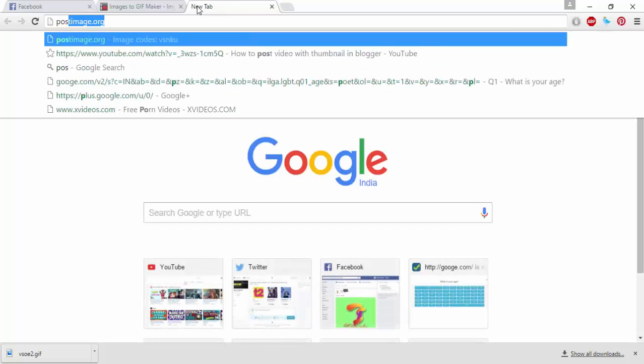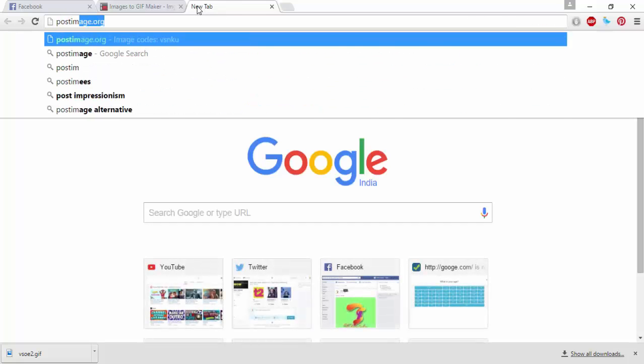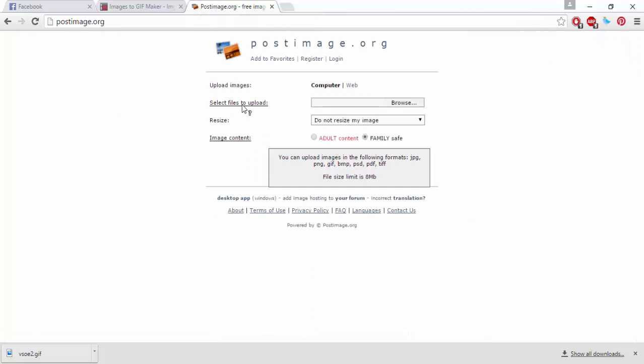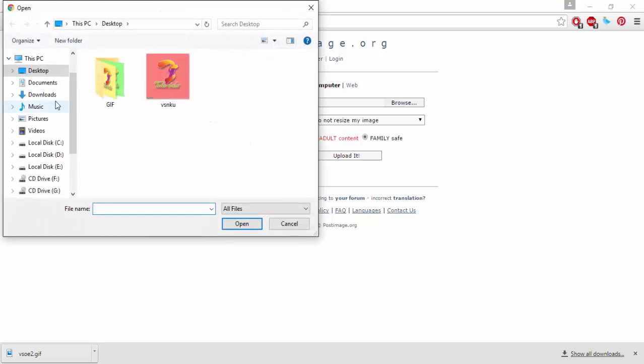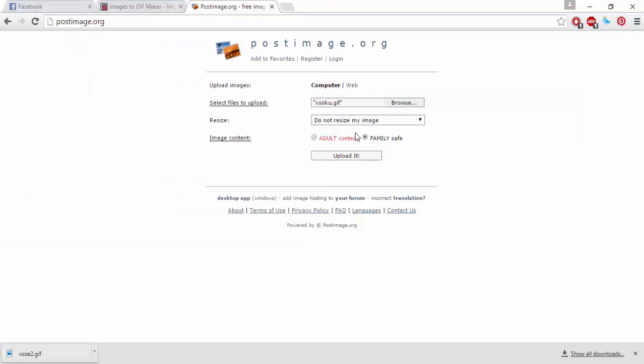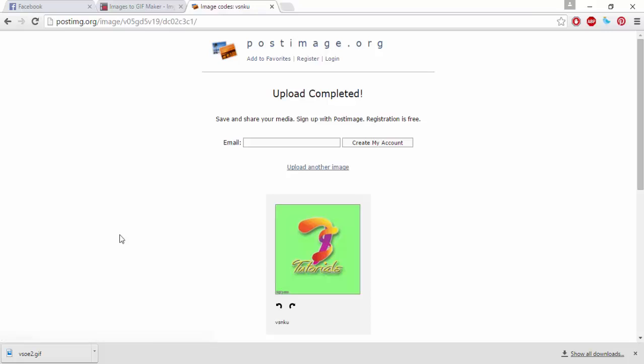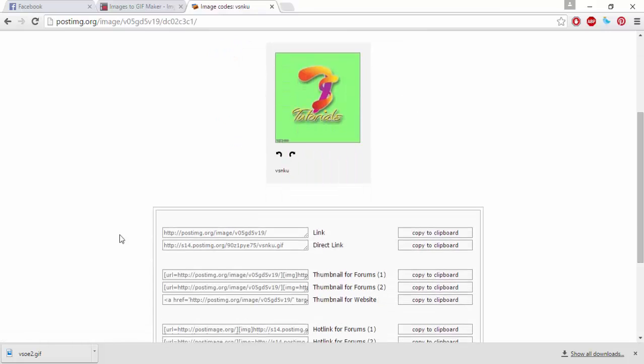Visit one more website, postimg.org. Press enter. Select your file, the GIF file we have created. Select that file and open. Then save and upload. So our file is uploaded.